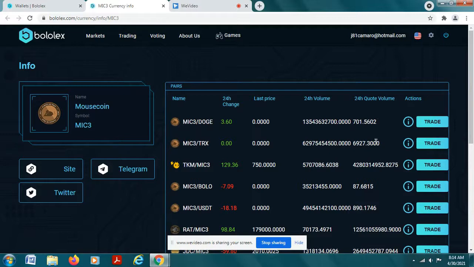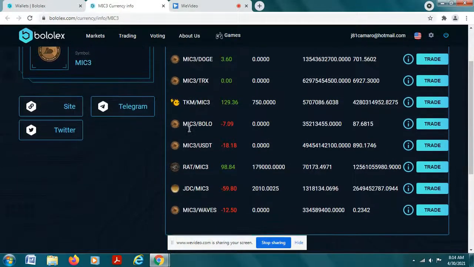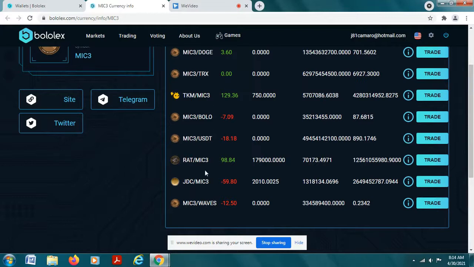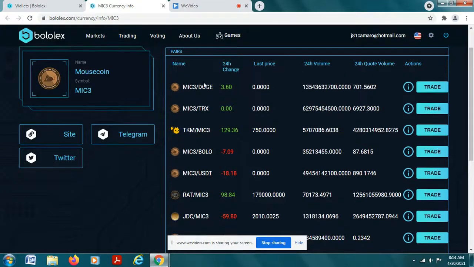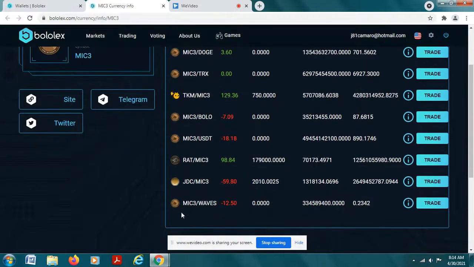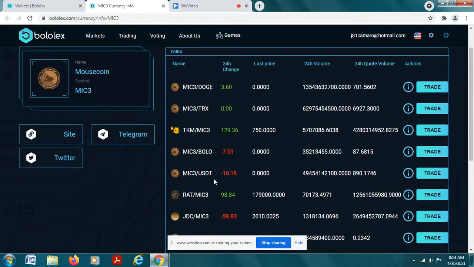First, it's going to show you all of your trades that are available. So if you have any of these coins, you can trade them for MouseCoin. If you have a Dogecoin, a Tron coin, a Pokemon coin, Bolo, USDT, RAT or JDC coin, and then Waves coin, any of these coins you can swap over for MouseCoin.